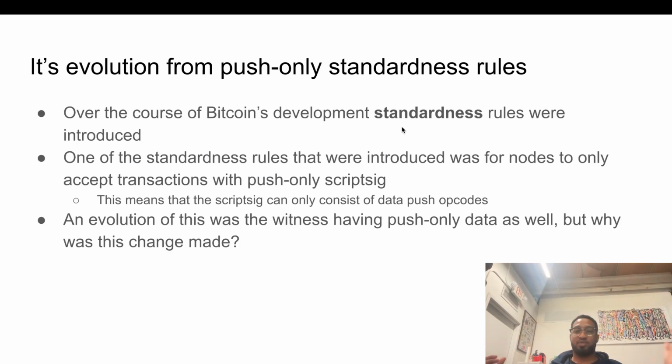So over the course of Bitcoin's development, standardness rules were introduced. One of the standardness rules that were introduced was for nodes to only accept transactions with push-only script sigs. This means that the script sig can only consist of data push opcodes.